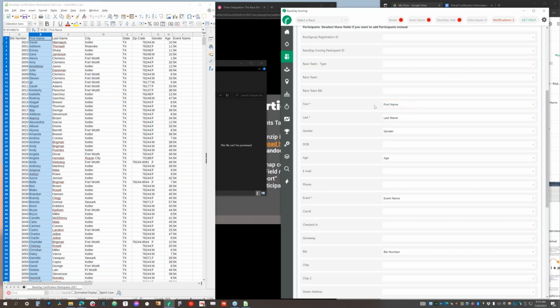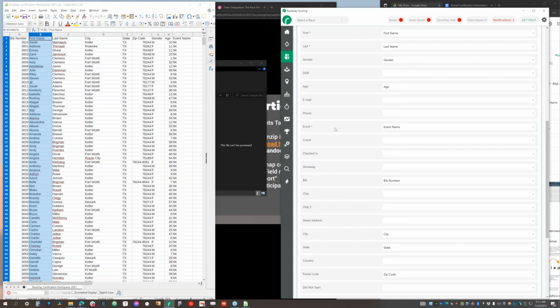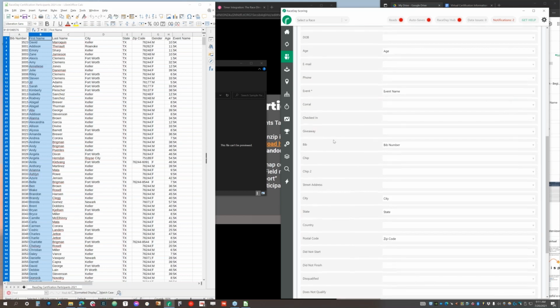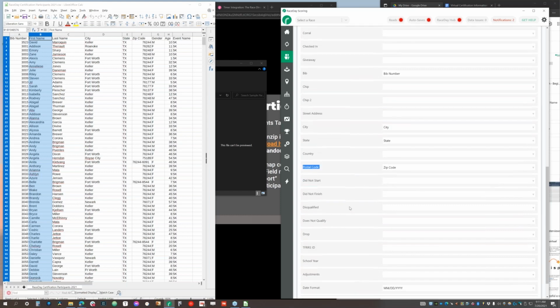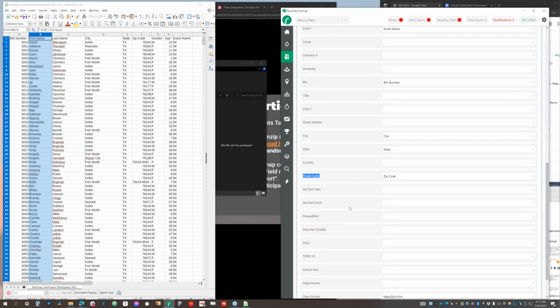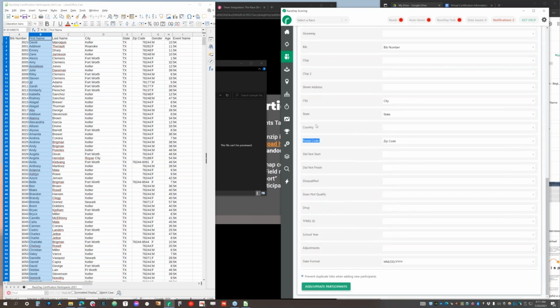So I'm going to say, yeah, that looks right. First name, last name, gender, age. If I had DOB, I would put it in, but I don't. Email, phone, all these things. If it has a star next to it, it means we have to provide something there. So event name for event. I do have bib number, city, state, and zip code. All looks good. I have all of these columns of data that I am not going to do anything with.